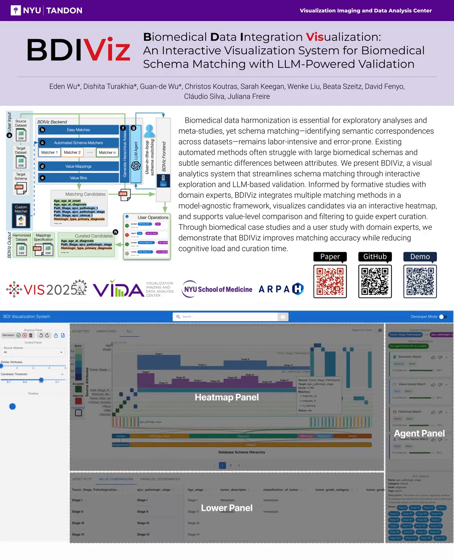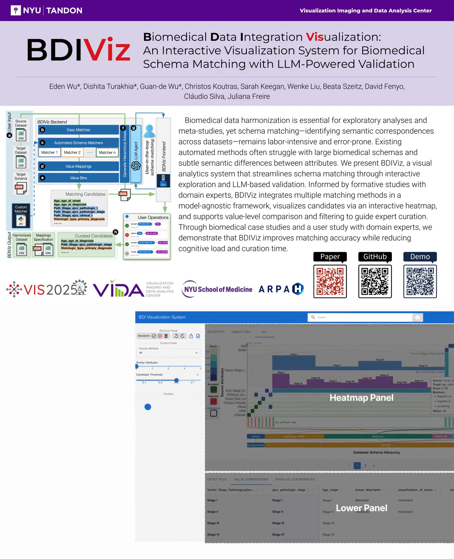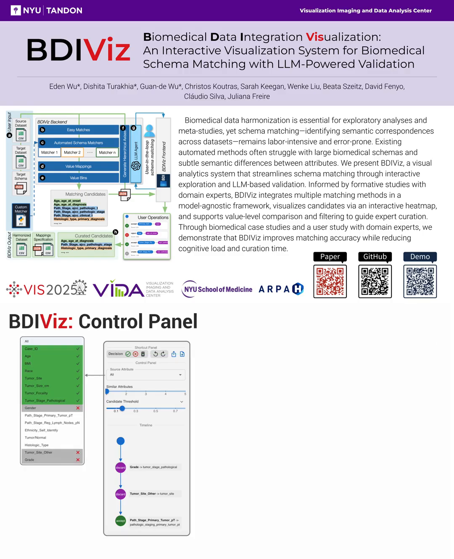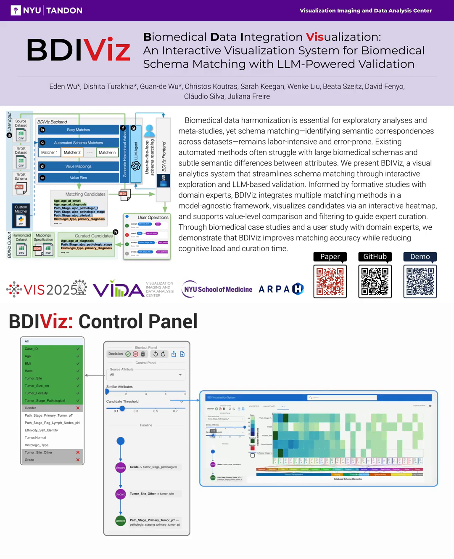On the left, the control panel allows users to filter the candidate matches, as well as provide quick access to essential operations such as accept, reject, undo, and redo. Whenever a user selects a candidate, they can quickly perform accept, reject, or discard operations by clicking the corresponding shortcut buttons. bdiviz provides filtering tools to facilitate exploration of large spaces of candidate matches.